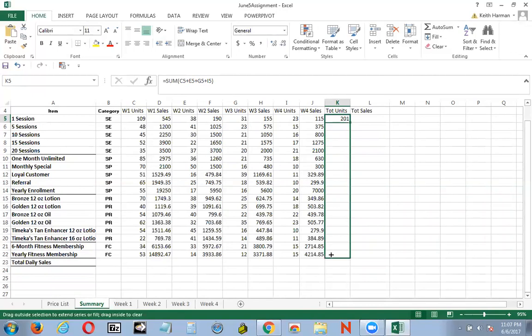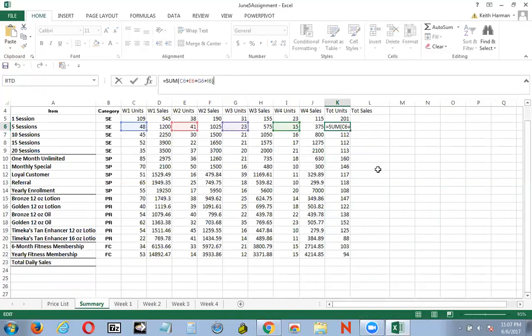To get the totals. Okay. Now, I'll click on that cell. That's C6. And you see the pattern? Now I'll click on this cell, C7, E7, G7, same thing there, C, E, G, and I.